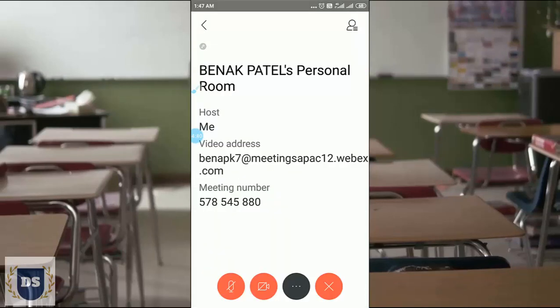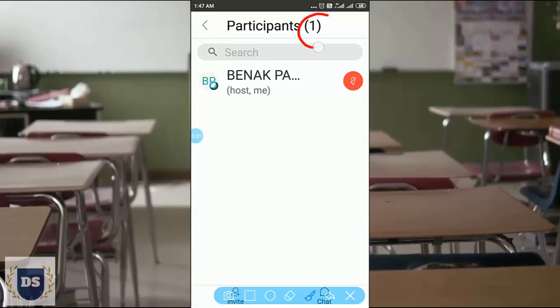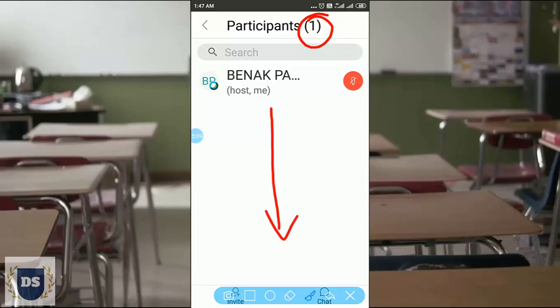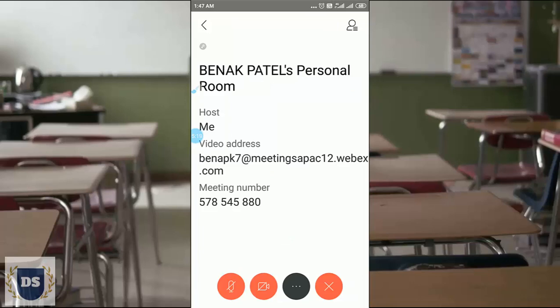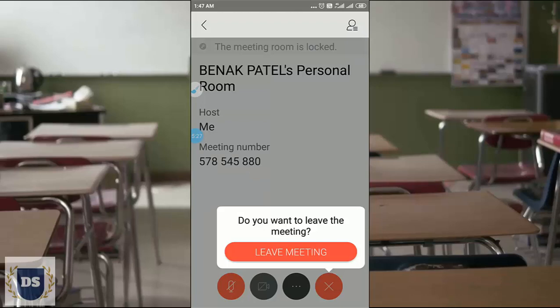If I were to find the list of students that are attending my meeting, I have to hit the person icon on the top right corner, where you can see that right now I am the host and right now no one is in the meeting. But if there are participants in the meeting, this is where I can get to know the participant count, and this is where the participant names will be mentioned, and I can unmute individual participants' mics here. Now if I were to end the meeting, I have to hit the end icon and hit leave meeting.